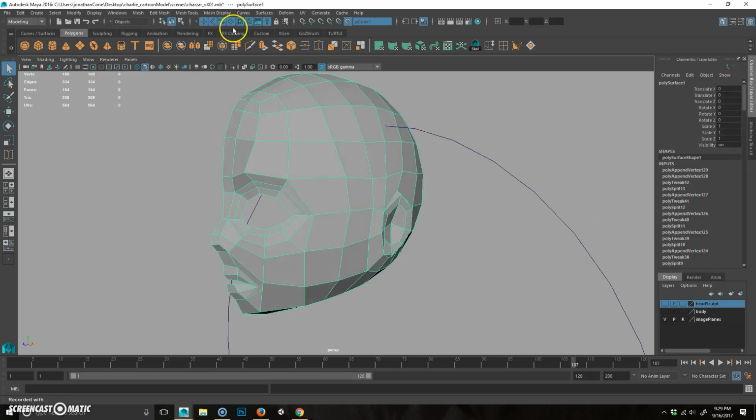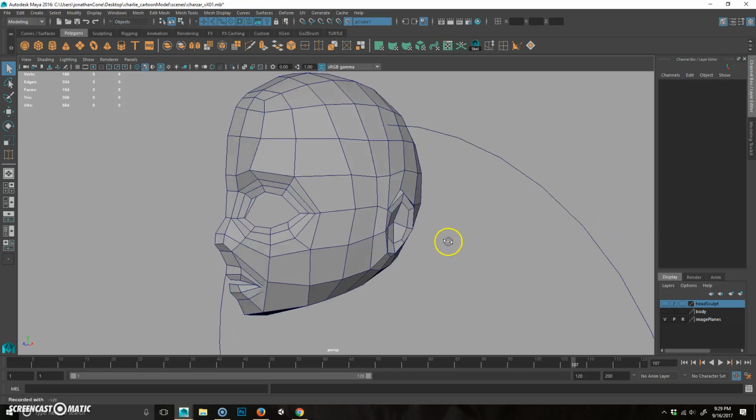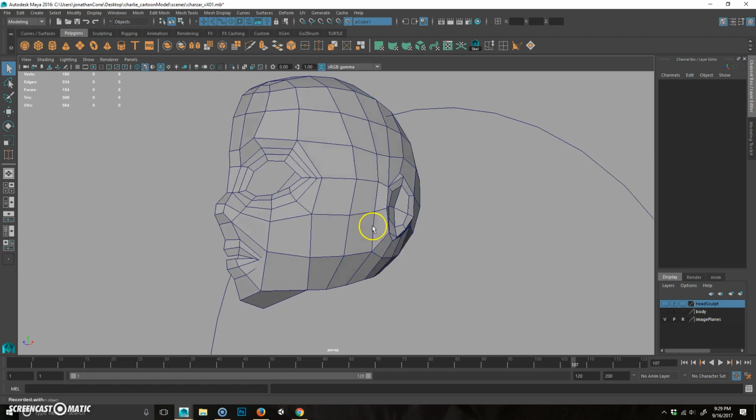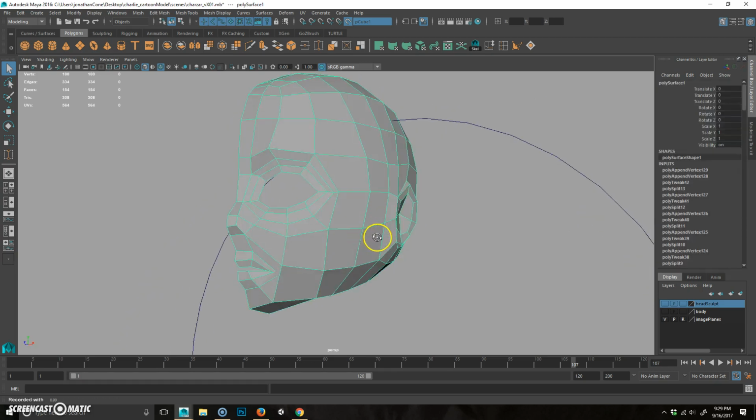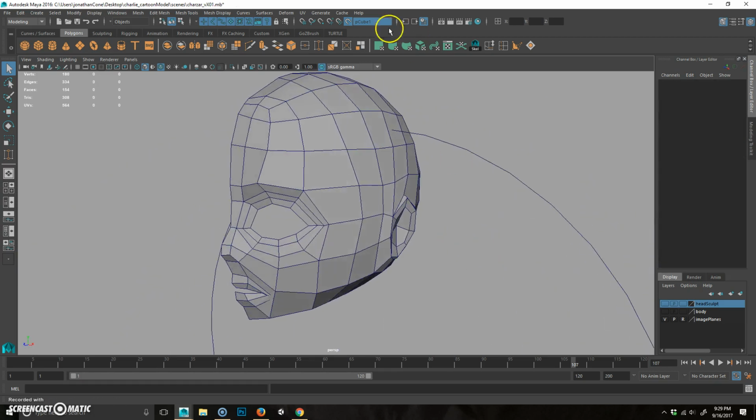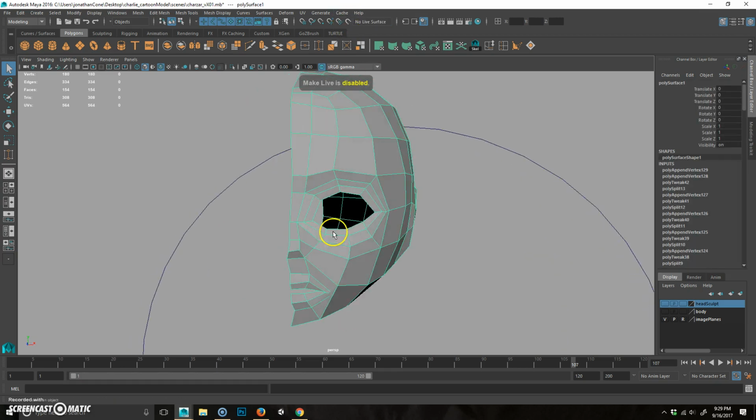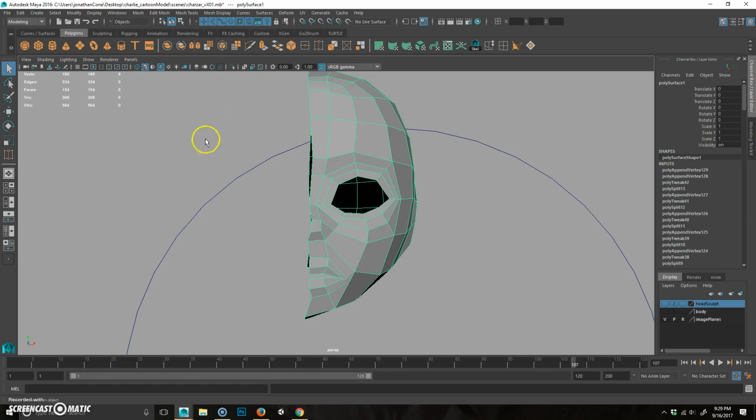Alright, so at this point, I'm going to put wireframe on shaded. I switched out of that tool. So at this point, basically, we have our base head here, right? So I'm going to go ahead and go out of live mode. So if I click that up, now there's no live surface. I'm going to go ahead and duplicate this to the other side.